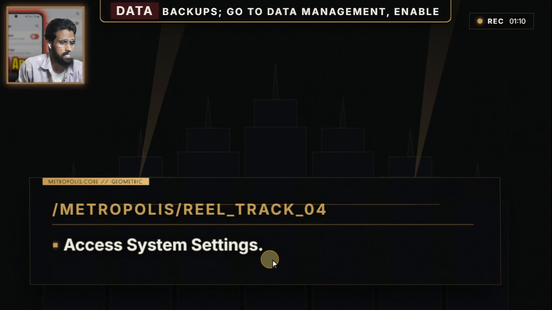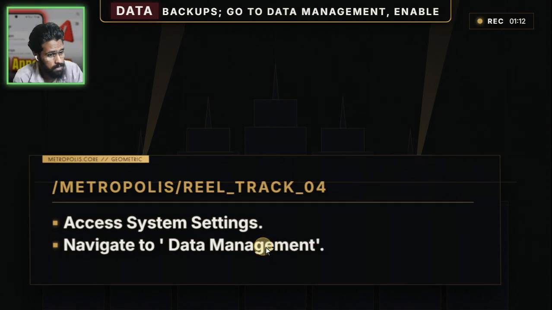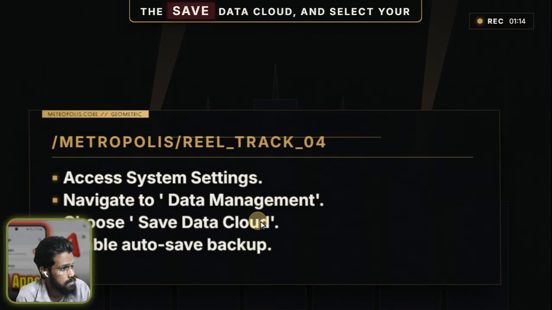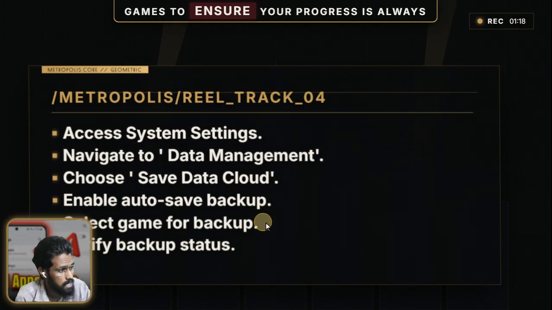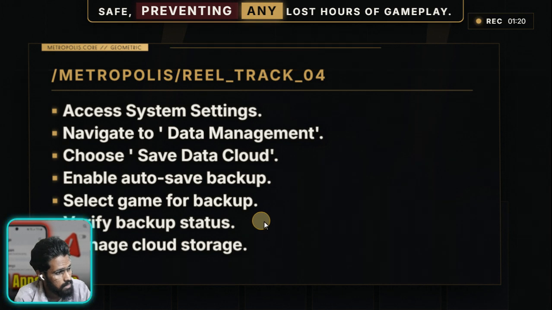Finally, we cover save data backups. Go to Data Management, enable the Save Data Cloud, and select your games to ensure your progress is always safe, preventing any lost hours of gameplay.